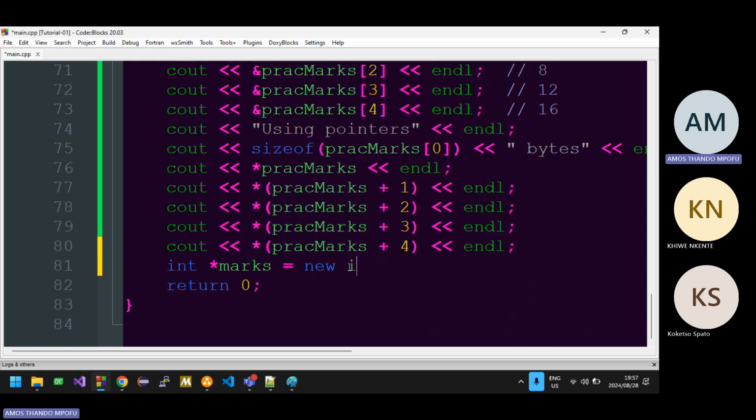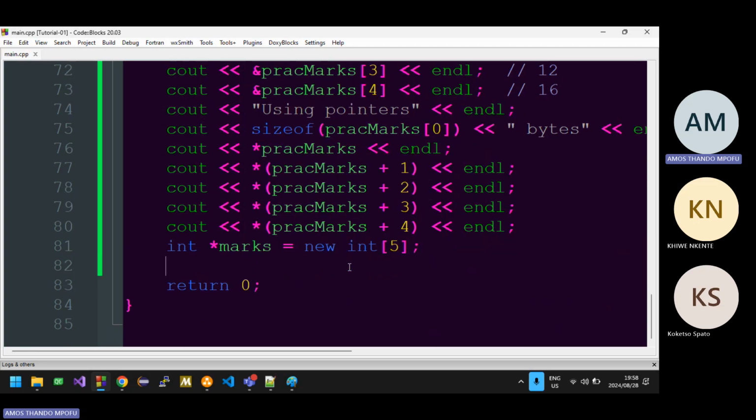So I'm just going to allocate it on the heap, new int, but then I do not want one integer. I want multiple integers. So I'm going to say the same thing, 5. And then before I do anything, I'm just going to output using the heap memory, so that you can distinguish which part used the heap memory.